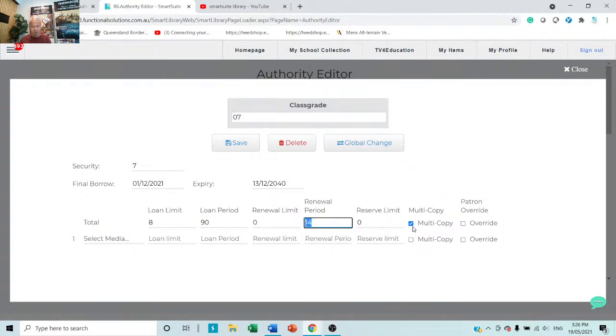Can they have multiple copies of the same book? And if I said that they can borrow for 90 days, but the book is only a 7 day or an overnight loan, can they override what the book limit is? Yes, they can. That's why you put that tick that says the patron limit override the book limit. That's what that is all about. Okay. And then don't forget to hit save.